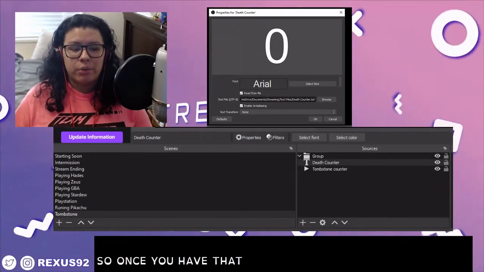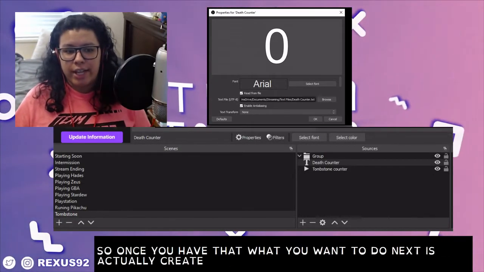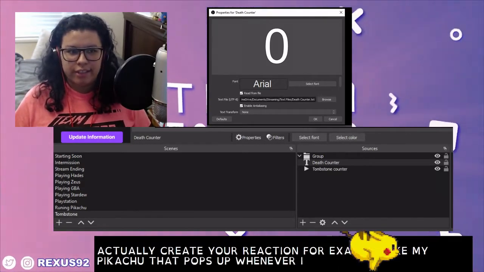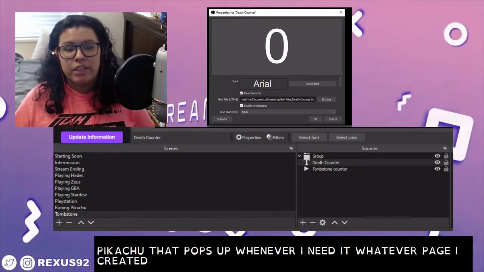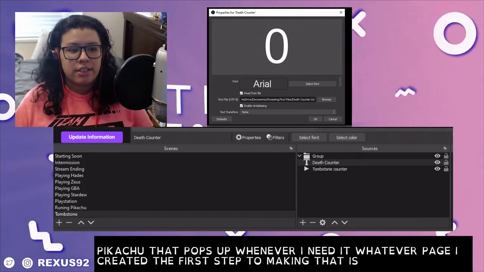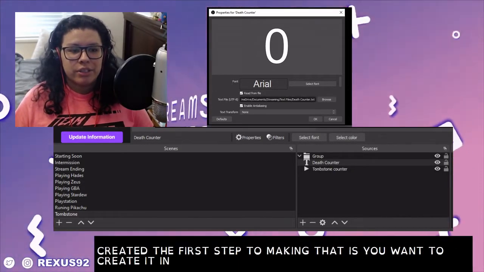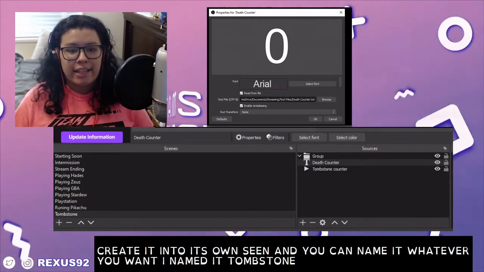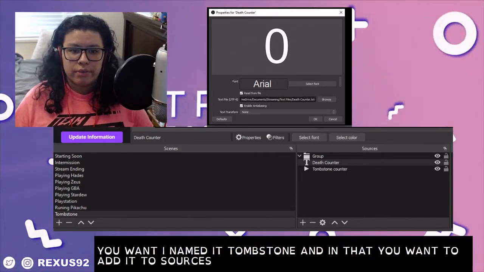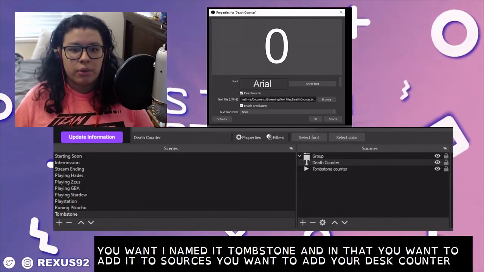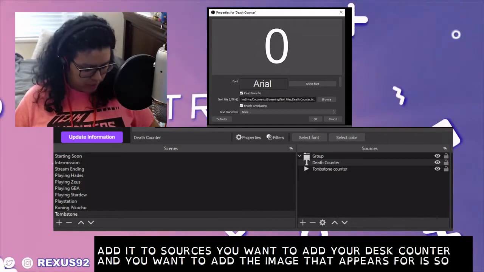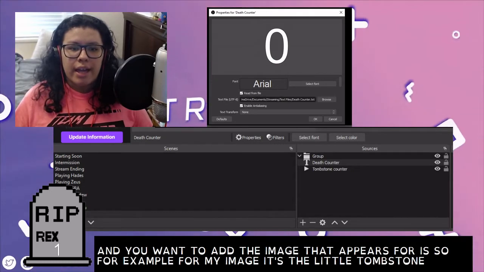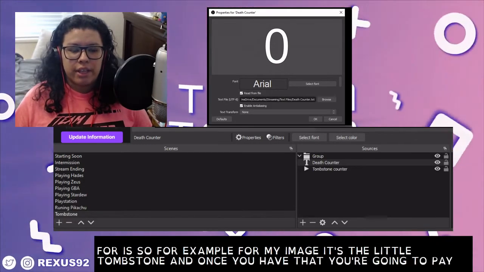So once you have that, what you want to do next is actually create your reaction. For example, like my Pikachu that pops up whenever I need it on whatever page I created. So the first step to making that is you want to create it into its own scene, and you can name it whatever you want. I named it Tombstone, and in that you want to add two sources. You want to add your death counter, and you want to add the image that appears for it. So for example, for my image, it's the little tombstone. And once you have that, you're going to put the death counter on top of it.